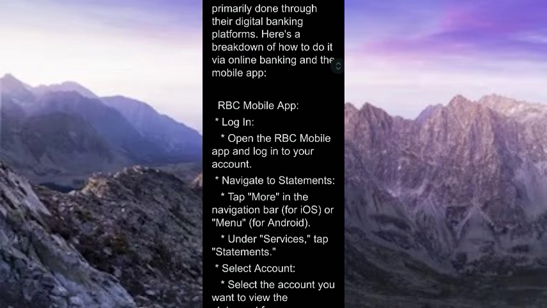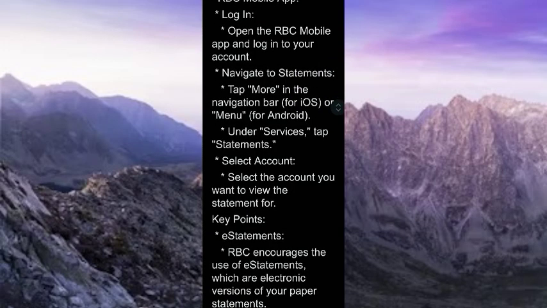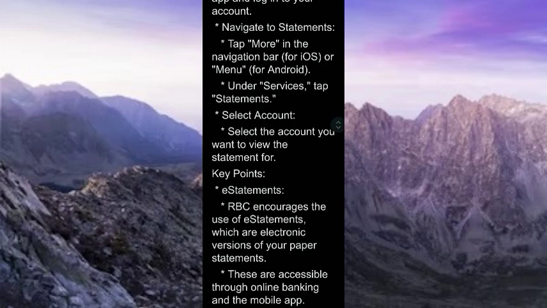To access your mobile app, the first thing you need to do is open the RBC mobile app and log into your account. Next, tap More in the navigation bar for iOS or Menu for Android. Then under Services, tap Statements. Next, let us select the account you want to view the statement for. It's as simple as that.